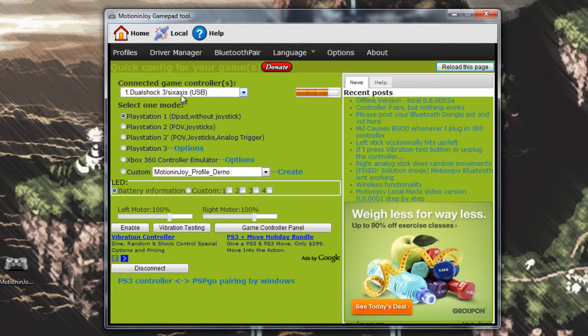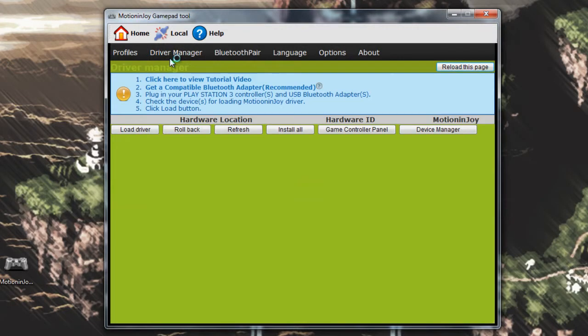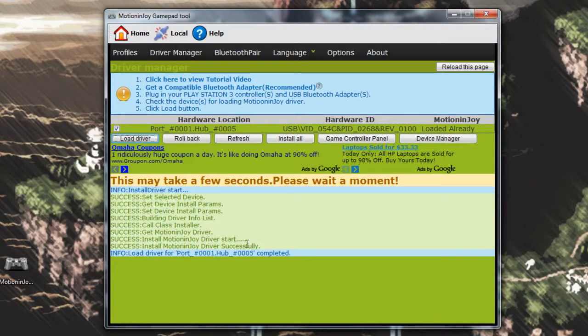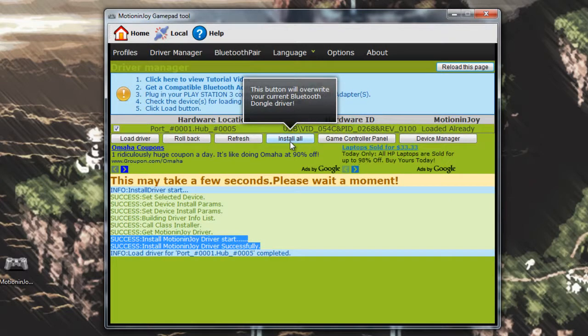but eventually it should show up as DualShock 3 6-axis USB. Alright, and before you do anything else, click on Driver Manager here, and it should show up a device here. So right now it says it's loaded already for me since I've already installed it, but for you it definitely won't. So what you need to do is just click on this and then click on Load Driver. It might take a second or so, but right here it should say Driver Successful, and you should be fine. So you can also hit Install All, yeah, but I just choose Load Driver, so that's fine. At this point, you should be good to go.